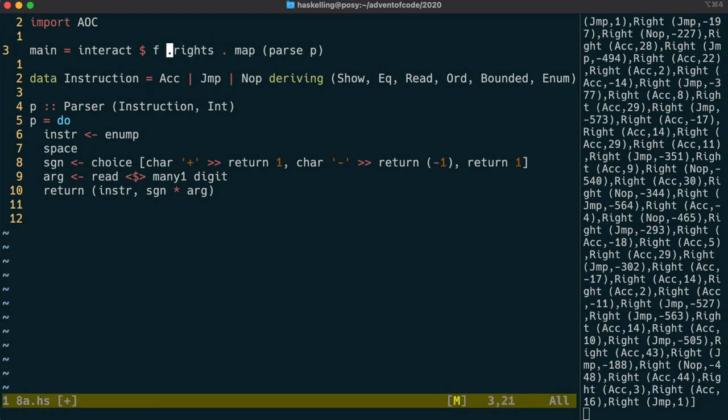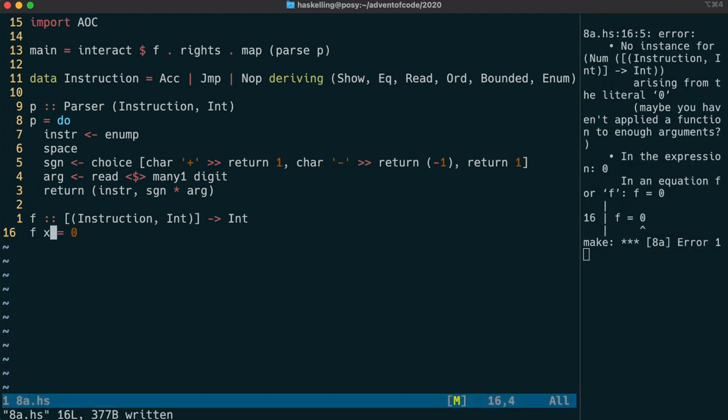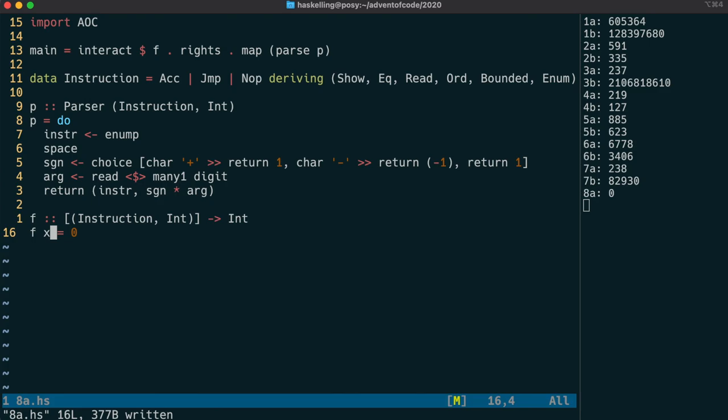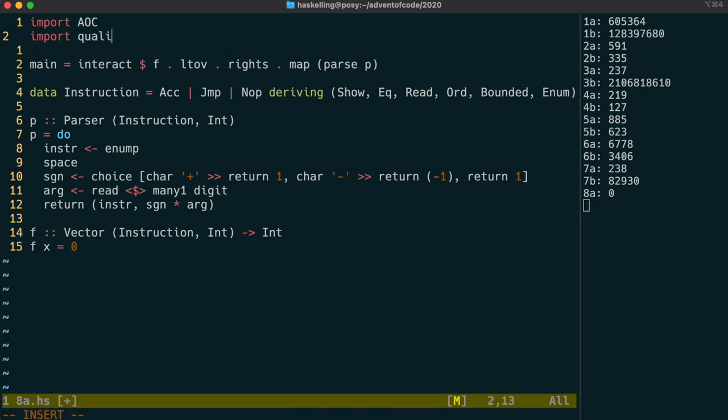We get all the rights from there because hopefully we have no failed parsers, in which case we would have a left in that list. And we will create a function f that's going to get our result. We're going to be doing a lot of indexed operations, so we should actually use the Data.Vector instead of a list for the instruction set. In that case, our main function will have to translate the list into a vector. We should also import our Data.Vector module as V, because we're going to need some functions, I'm sure, from that library.